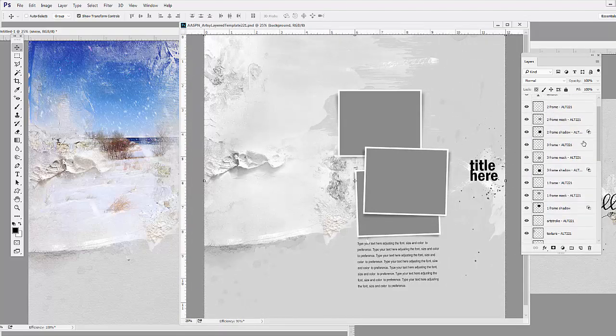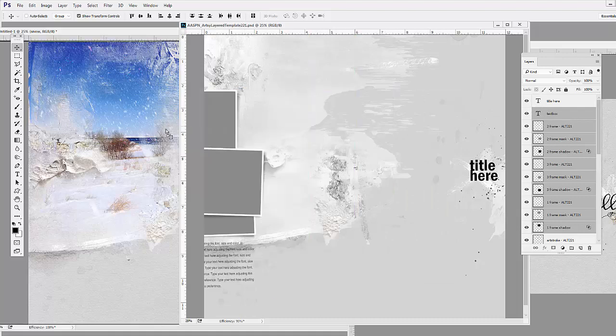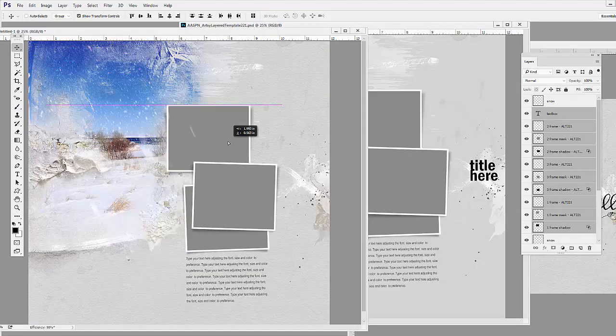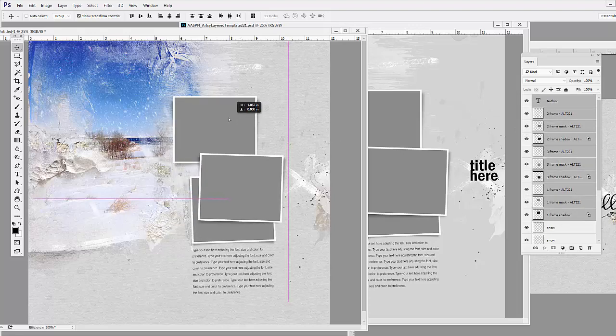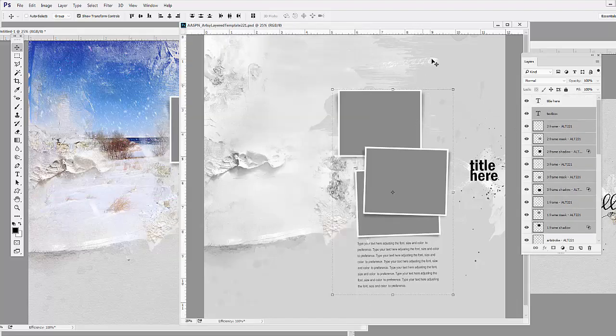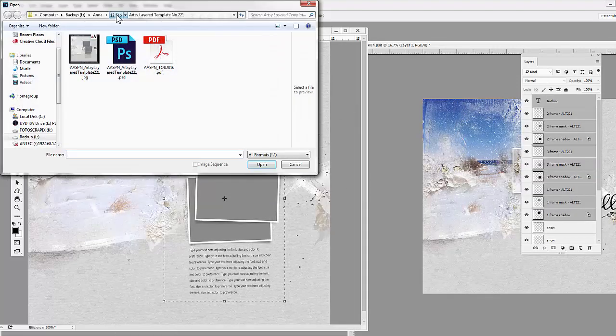So in the layers panel, I want to select the first frame layer, hold down the shift button on my keyboard, select the last frame, and then of course select that text box, and then move those onto my canvas. And you can see that I've dragged the frames beneath one of the snow layers. So we want to drag those up and drop them at the top of the palette. Close that out, and then we can bring in our other photos.